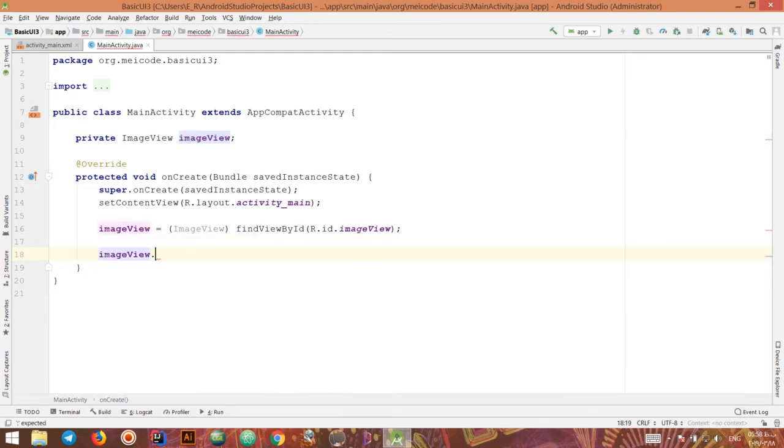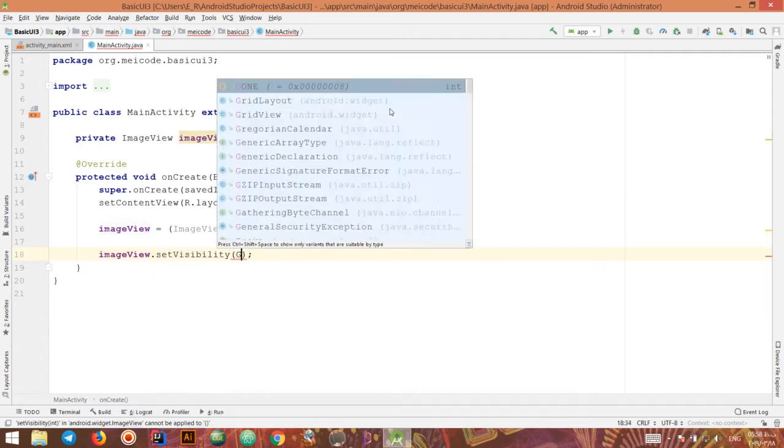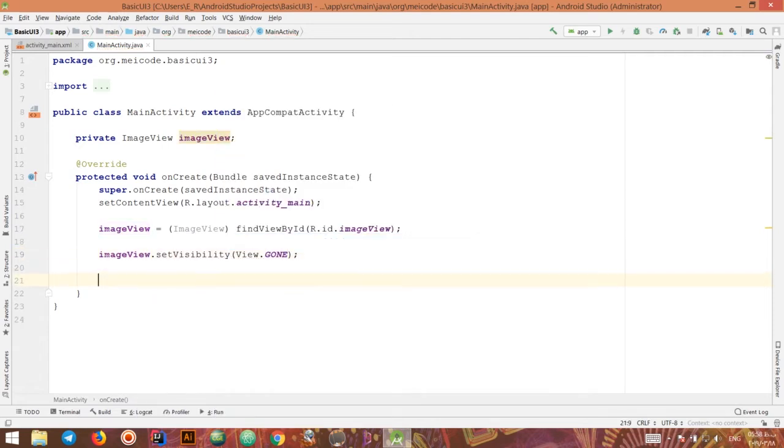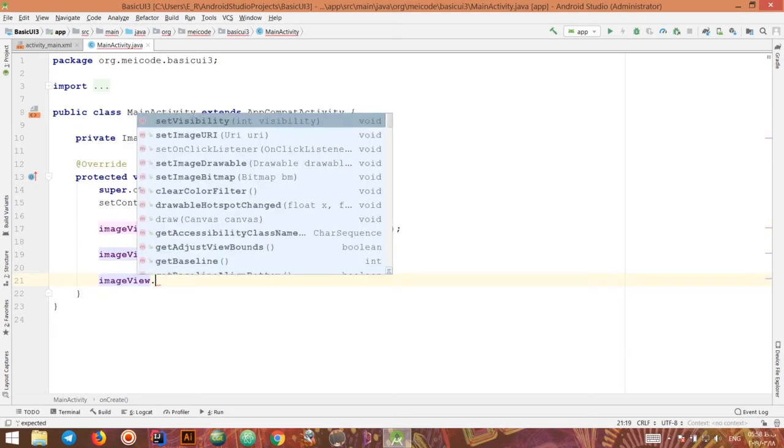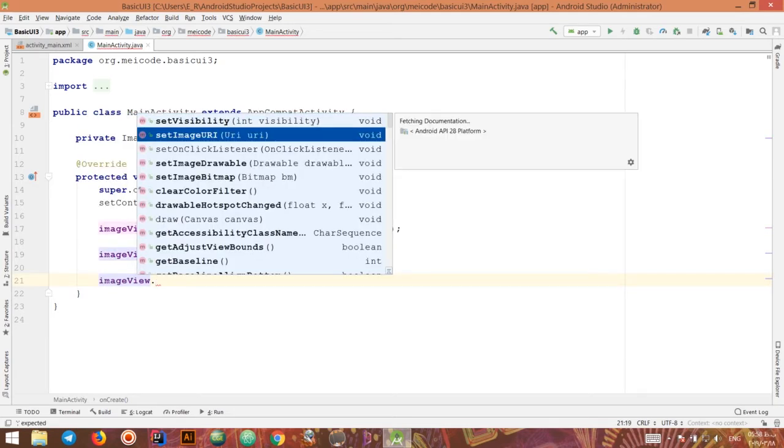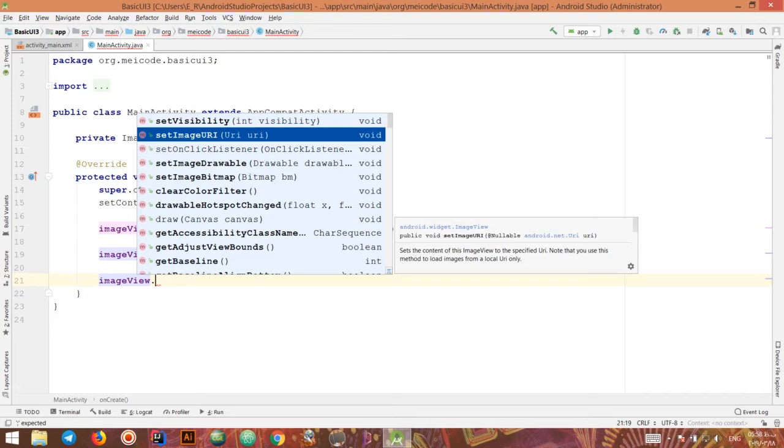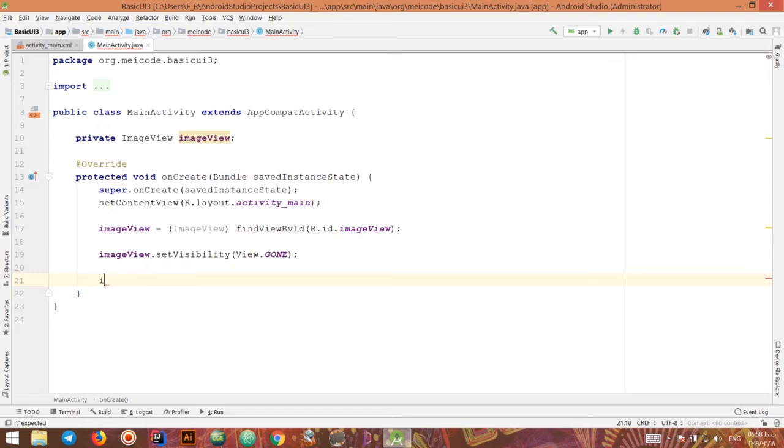For example, we can change its visibility to gone instead of visible. There are some other methods to this image view. For example, this set image URI. We will talk about this URI when we work with files, and probably before that. URI basically is the path to the file that has been saved on the user's device. We will pass this URI dynamically and the image view will be updated. Or we can pass some URL in this image view and our image will be updated dynamically from the internet.